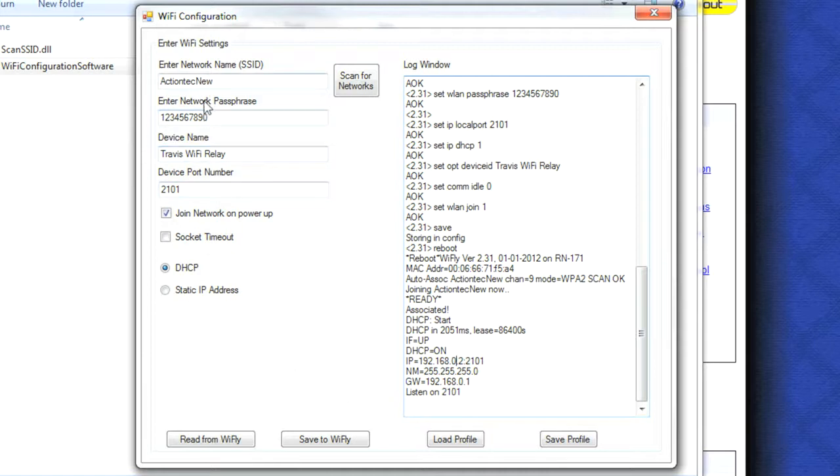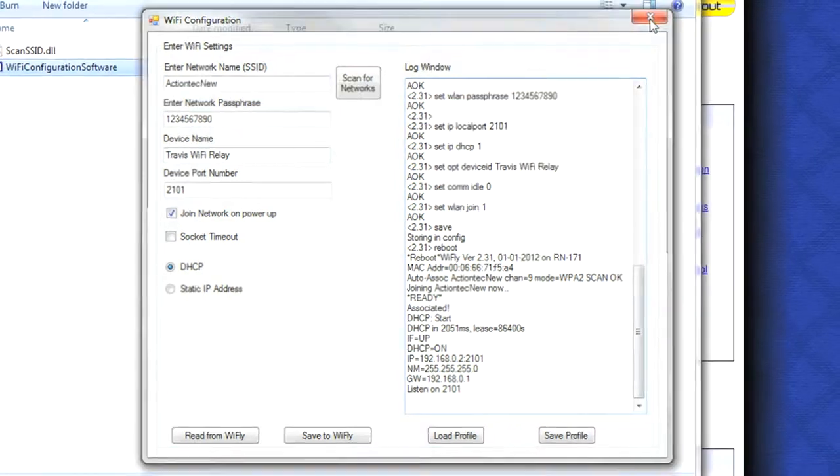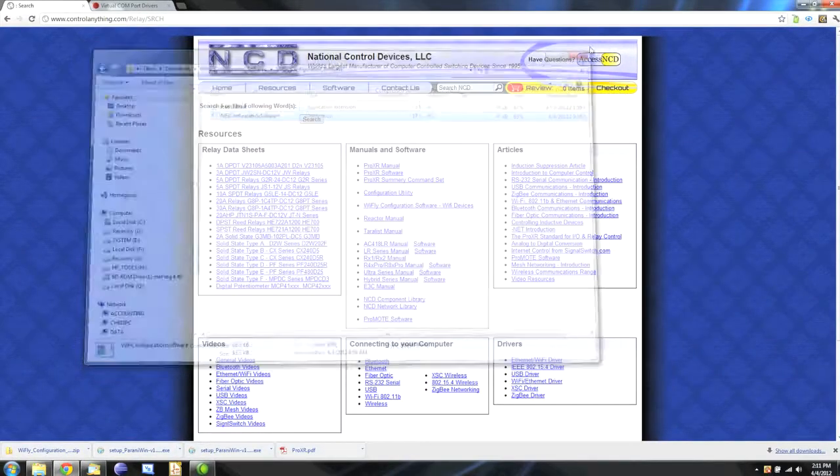Also, you can actually save this profile. If you click Save Profile, if you have a lot of these to program, you can save the profile and then plug in your next module and just click the Save button again. You don't have to set these every time. So now that we're all done with that, we can actually close this software and we're ready to test this controller. So I'm going to close that software and close these other windows.